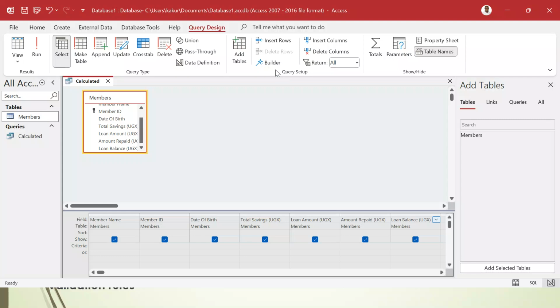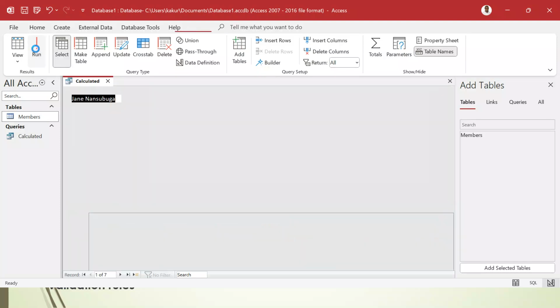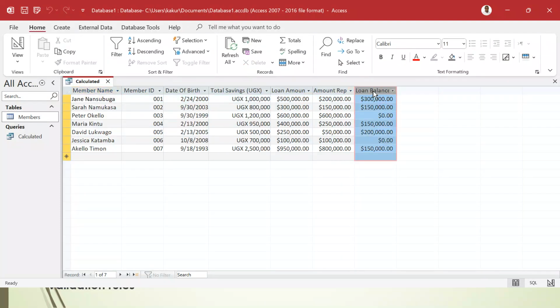So here we go to builder and we calculate our loan balance, put columns. We can get loan amount minus amount repaid. So remove this XPR1, click OK, run your query. So this is a calculated query with loan balance. So practice with queries and forms and reports. Check in the video description for all database lessons.